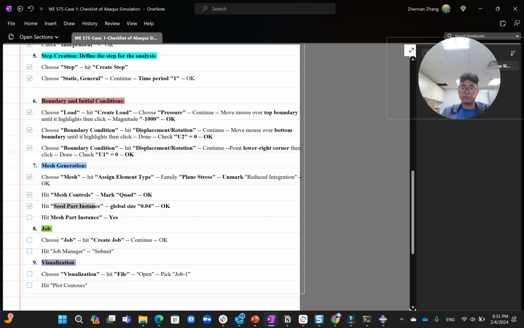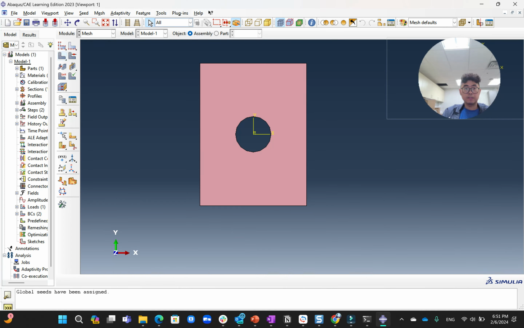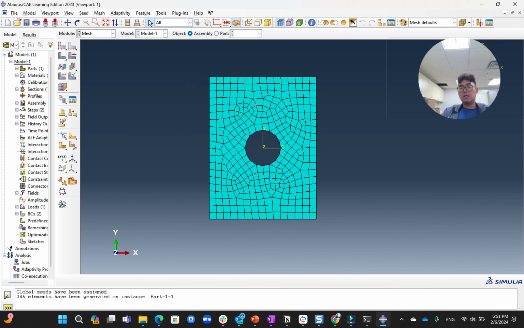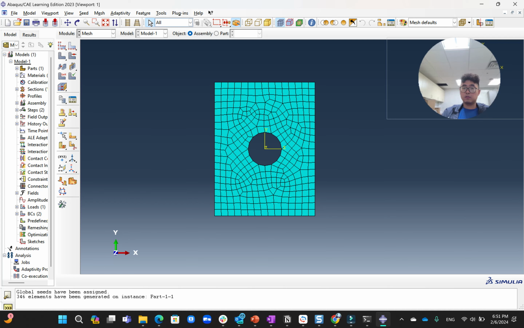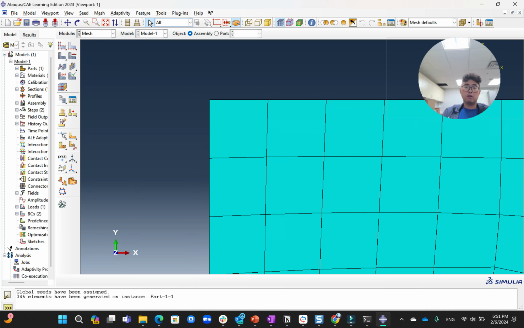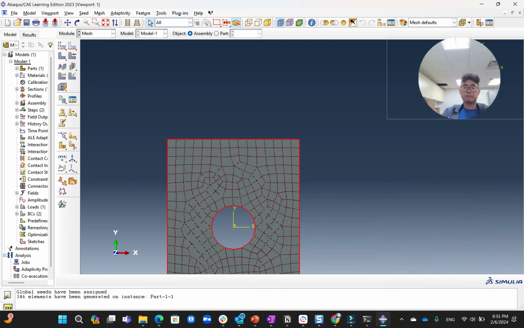Okay, now we have the size of the element, we have the type and the shape of the element. So you can mesh your geometry. This one, mesh part. Yes. Now you have split your geometry into a lot of small elements.